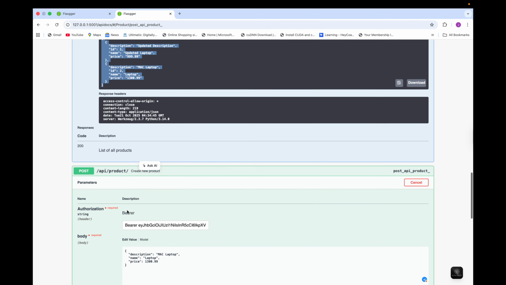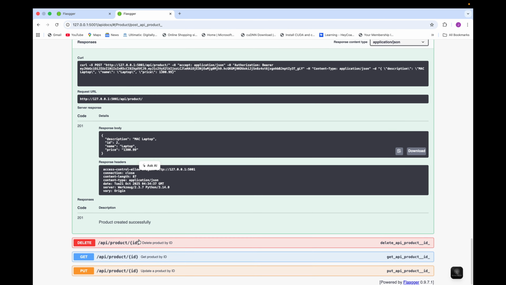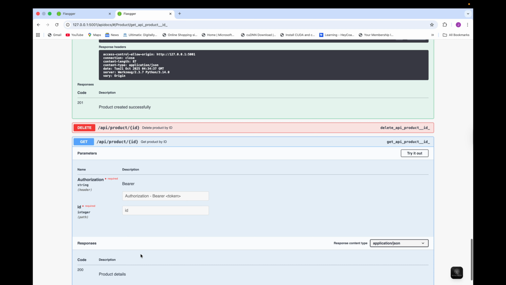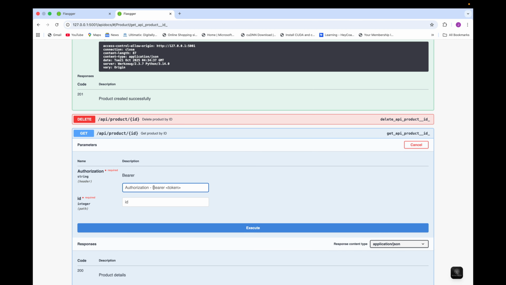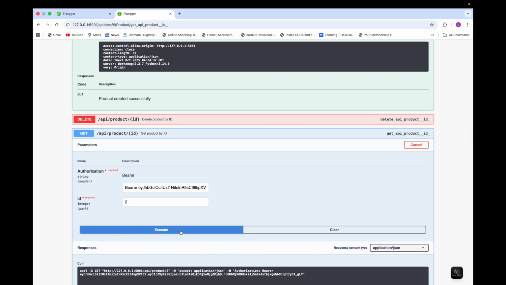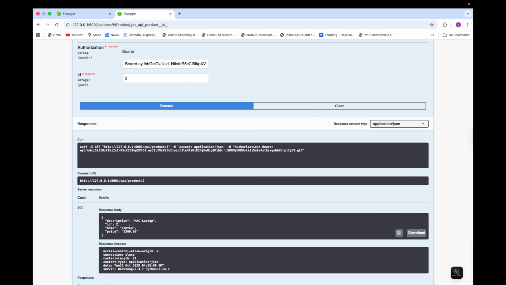Now we'll check get product from ID. I'm passing the authentication Bearer, passing this one, and I'm using the ID 2. Then I'm checking that the registered Mac laptop comes back, right? This way you can identify a product from the ID.